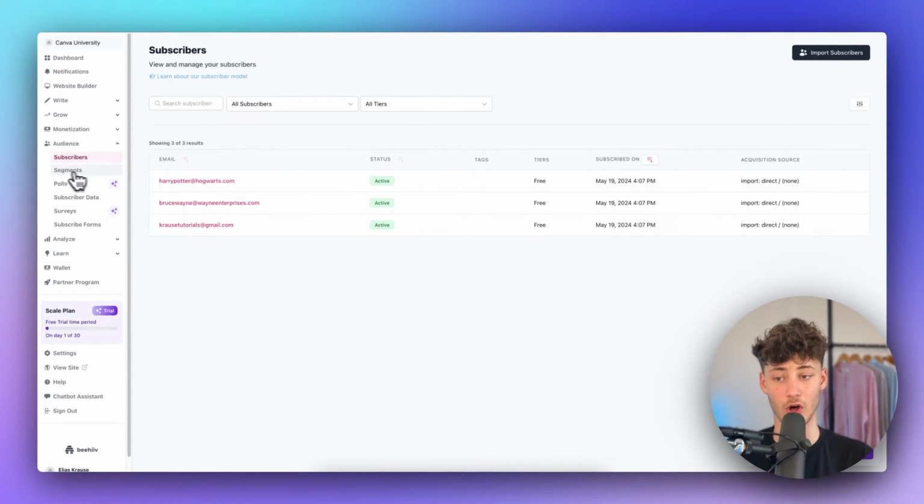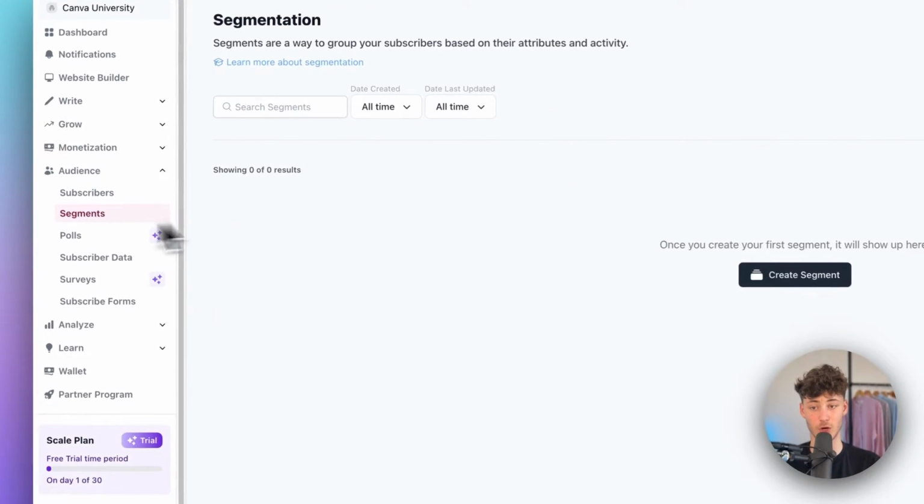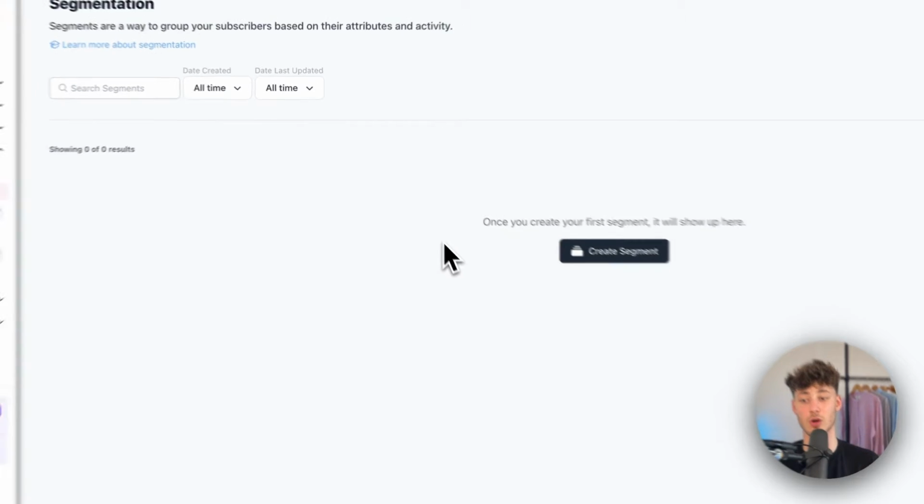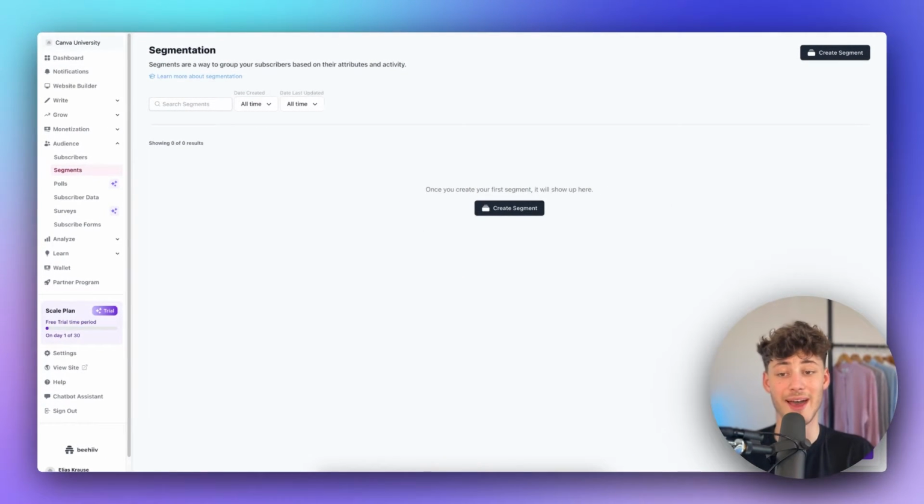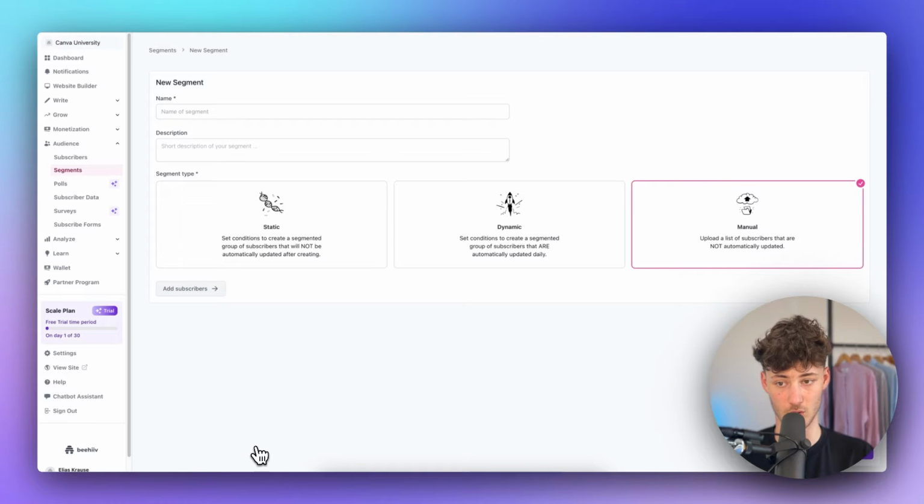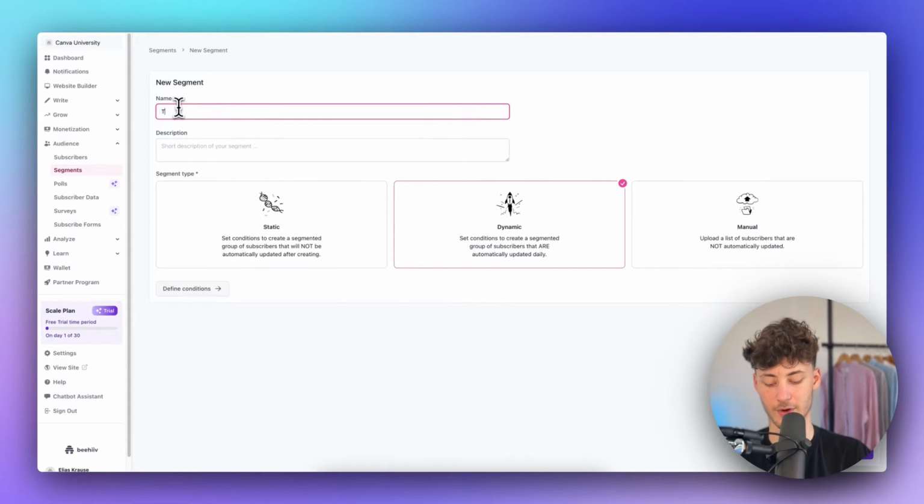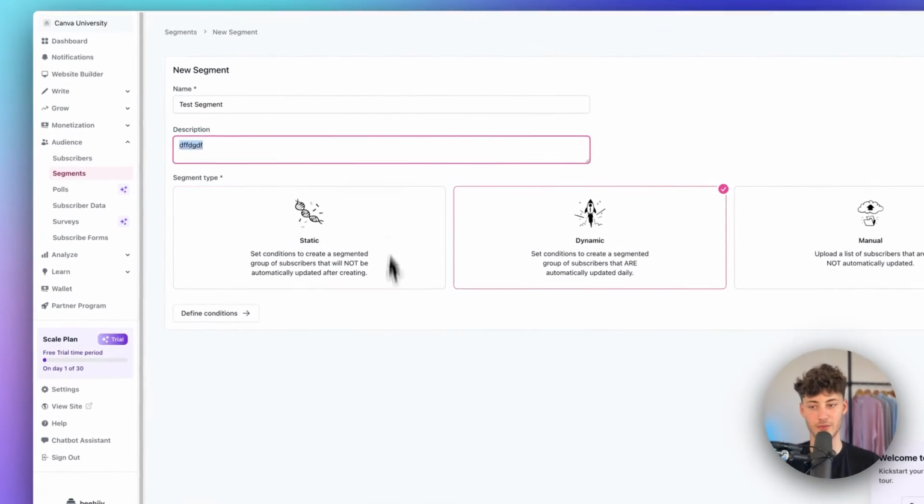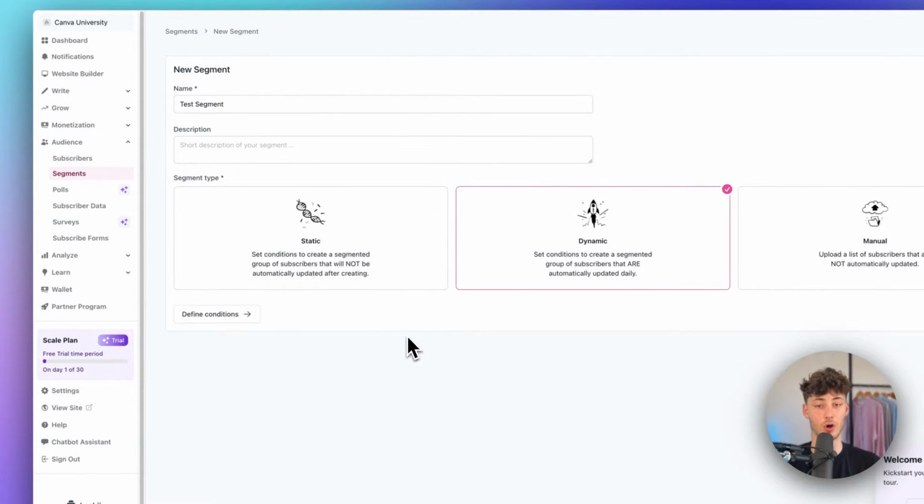And then under audience, we also do have the segment option right here. This basically just works as a dynamic list to subdivide your contacts. Just click on create segment, and then we do have the option to choose between static, dynamic, as well as manual. So for example, I will go with the dynamic option right now. I'm going to name this test segment. And now we can also put in a description if we do want to. This is just for our own sakes, just for organizing purposes.